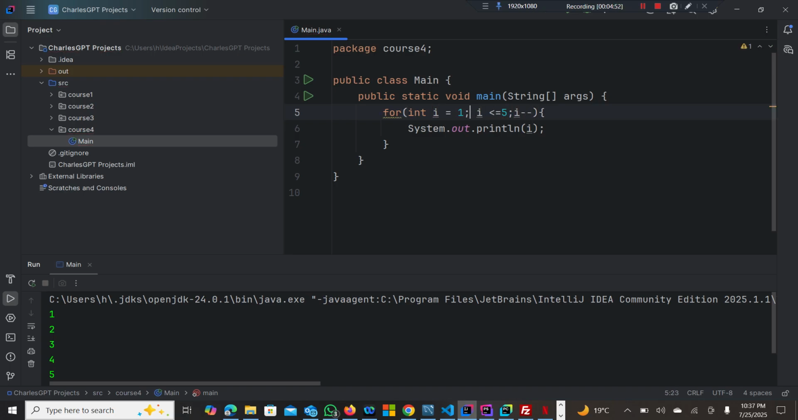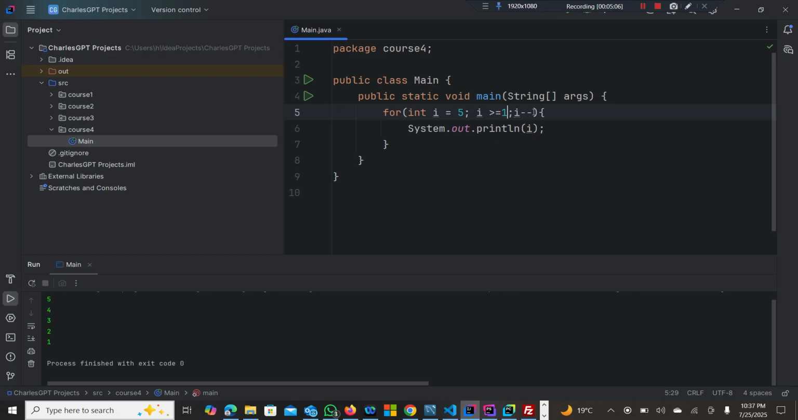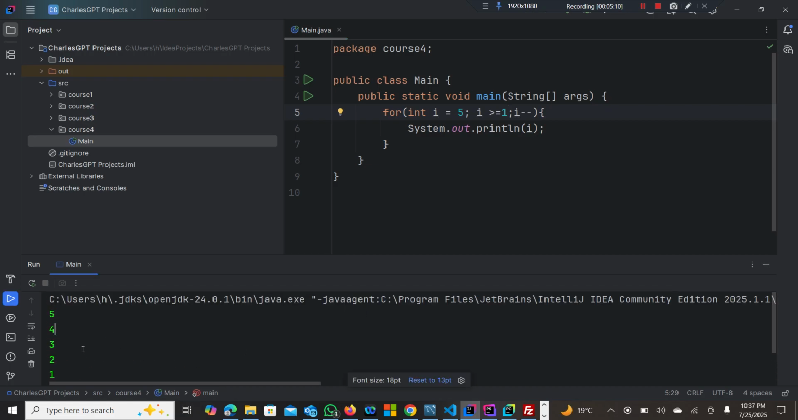So i is equal to 5, and it keeps going as long as i is greater than or equal to 1. Let's run it and see what happens. I hope this doesn't take time this time. So you see the program right here. It goes 5, 4, 3, 2, 1. So you can decrease it, you can increase it.